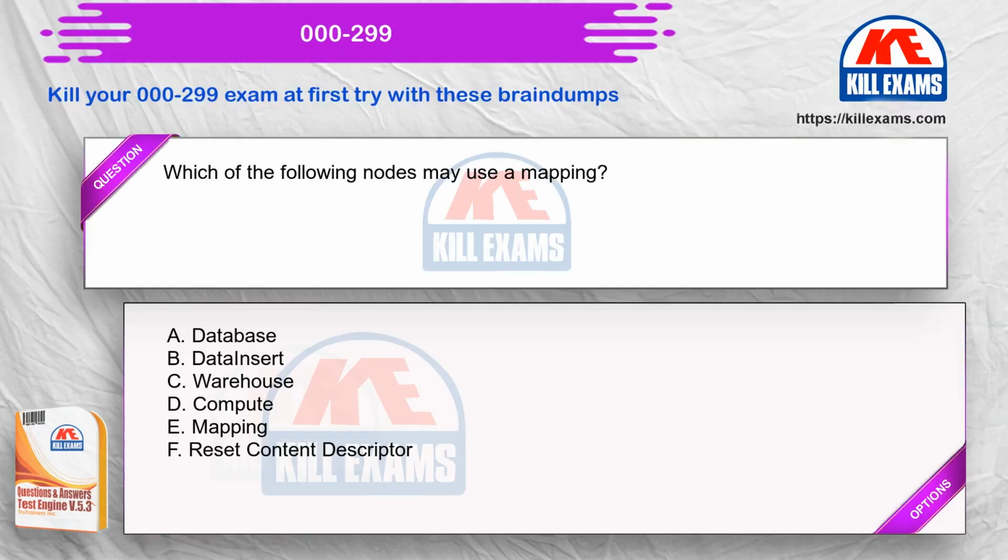Which of the following nodes may use a mapping? Option A. Database. Option B. Data insert. Option C. Warehouse. Option D. Compute. Option E. Mapping. Option F. Reset content descriptor.